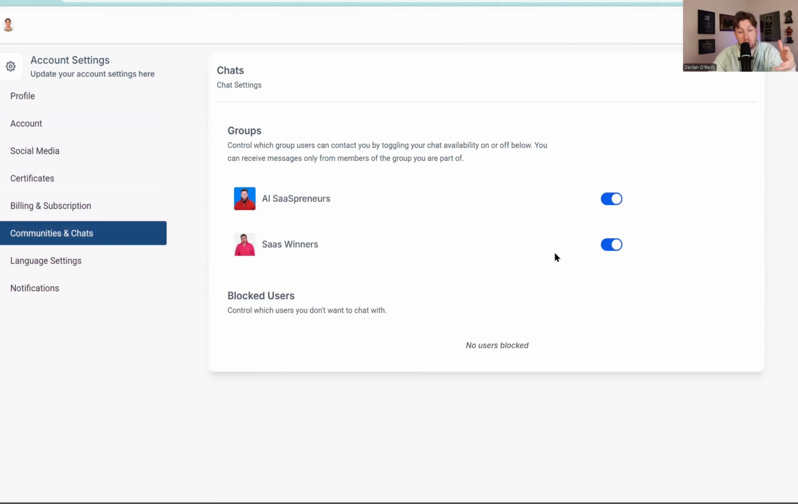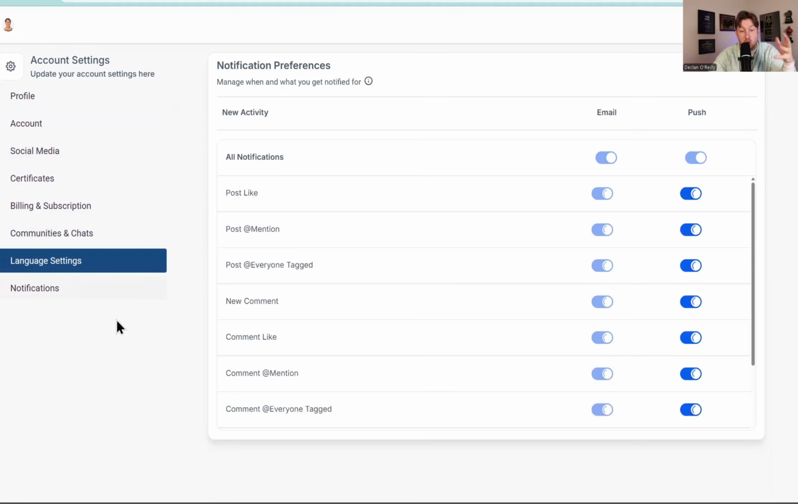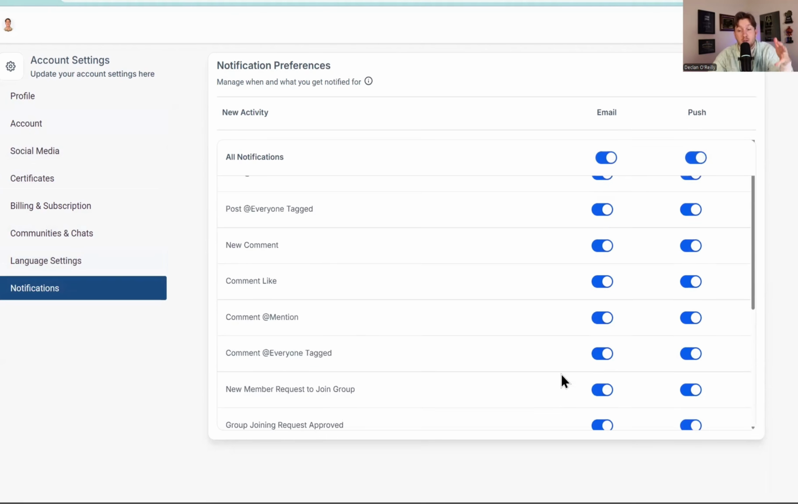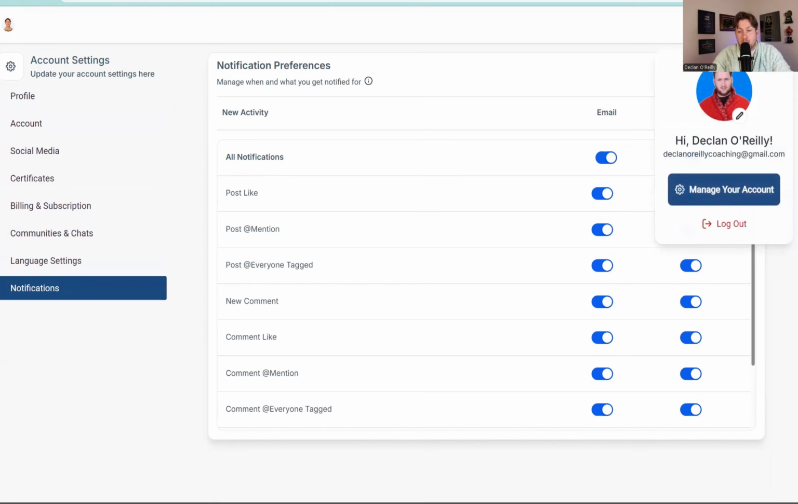If you have anything like that, community and chats, it shows you all kinds of stuff like this: users block, language settings, and then notifications, which is really cool because it's giving you all of the things that you'll need as your user in the community. So I recommend you play with this because you're going to want to get that part dialed in, so to speak. So it's very, very important.